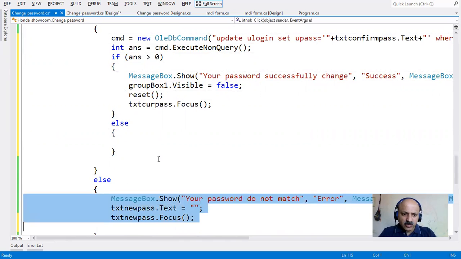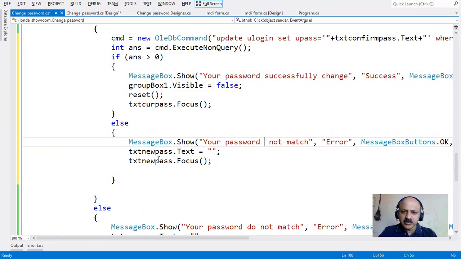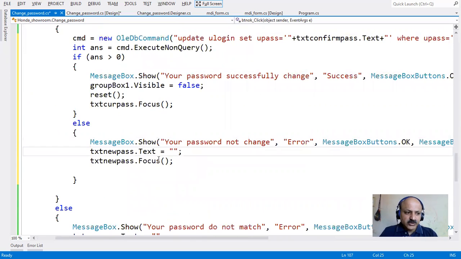So I copy all of this and paste it here in the else. So we can say that your password does not match, but do not change. "Not match" is not there, but "change" is, because we have a wrong query or that appears. So now what to do? In that else part, we can take "your password is not change", and the new text box is cleared and focus is on new. Yes, perfectly.